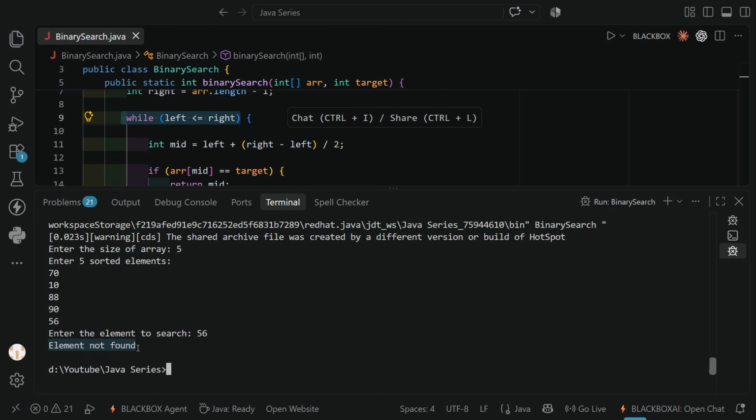Why is it returning element not found even though the element is present in the array? Because binary search always works for sorted elements. So whenever you provide unsorted elements, even though the element is present, it doesn't provide you the index of the element. It will directly say element is not found. So this is about binary search.